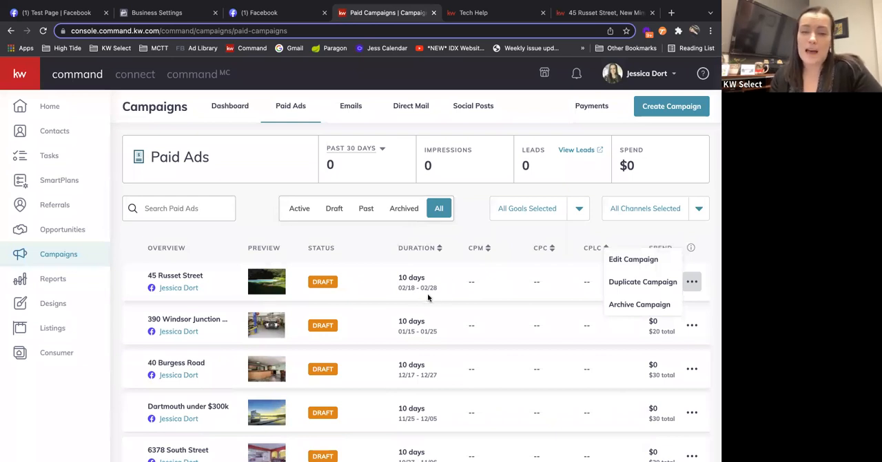And the credit won't apply until the end of your ad. So if I stop this on day 5, until day 10 rolls around, even though the ad's not running, when day 10 comes, that's when I'll get my credit for my next ad. So don't expect to see it right away. It will take a little bit of time to show up there.